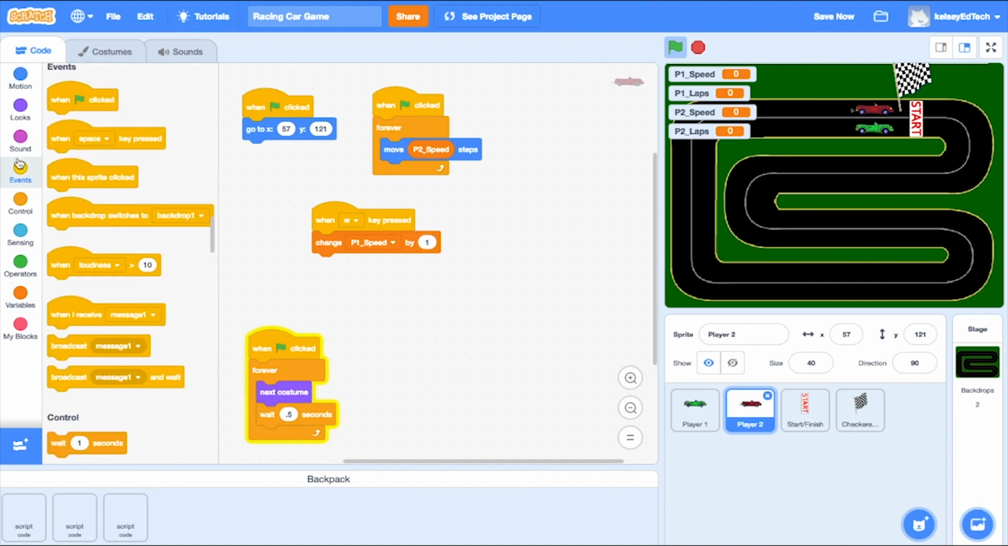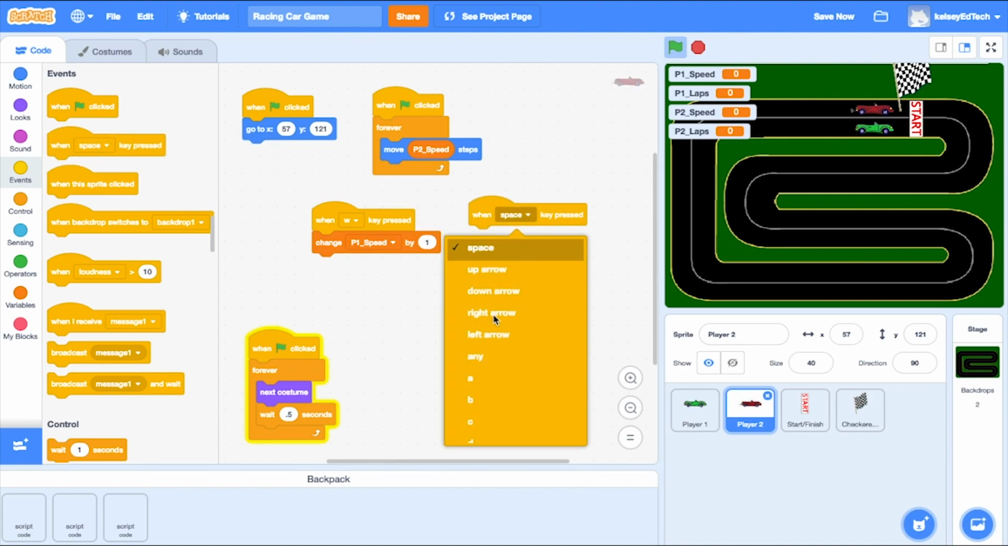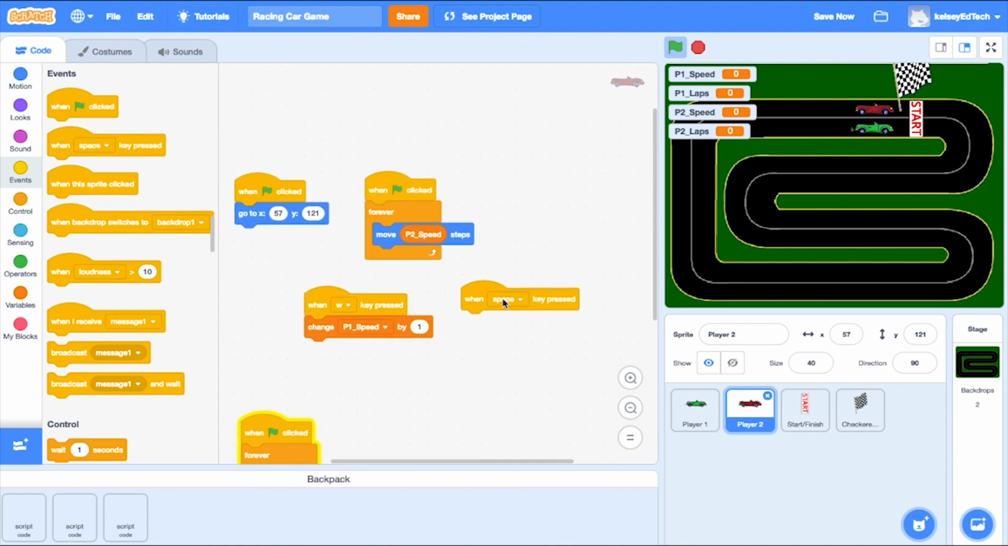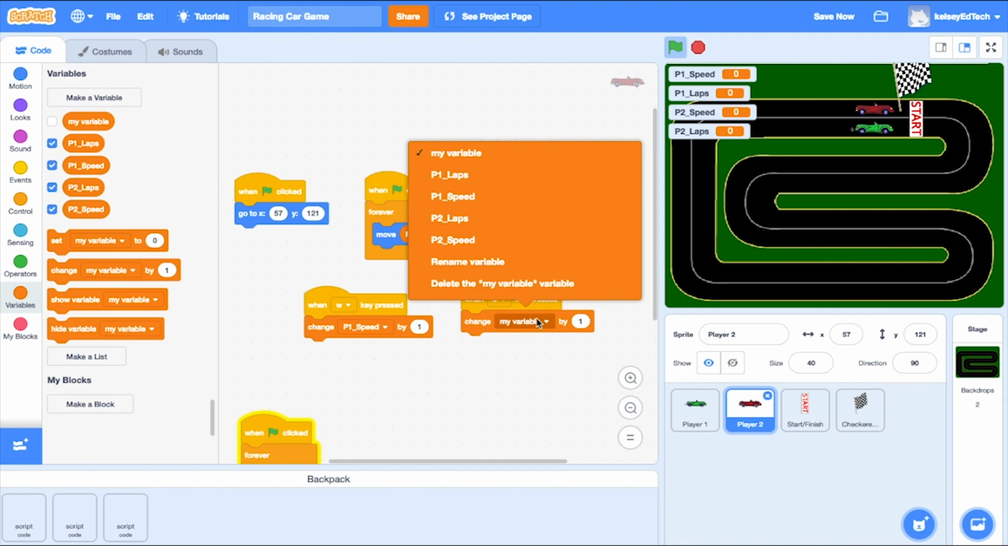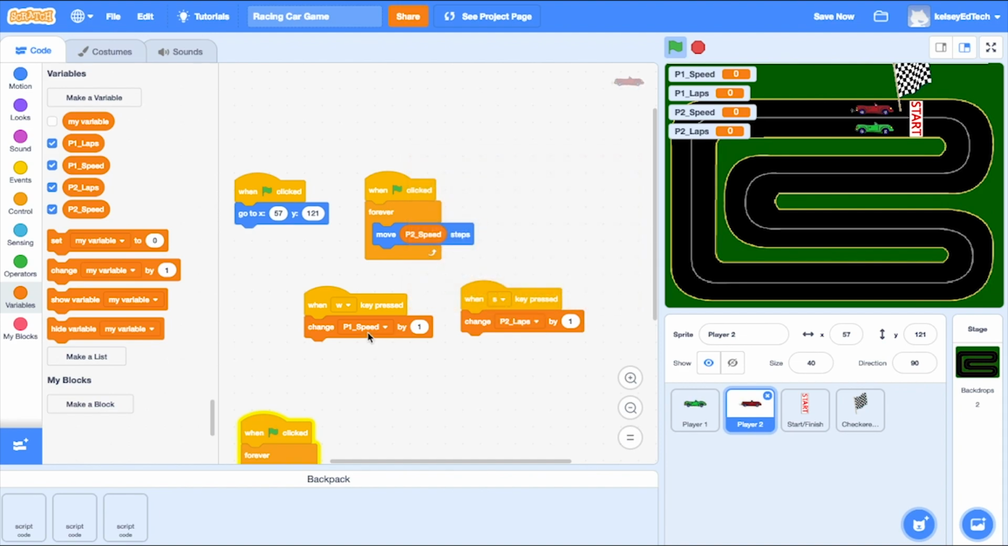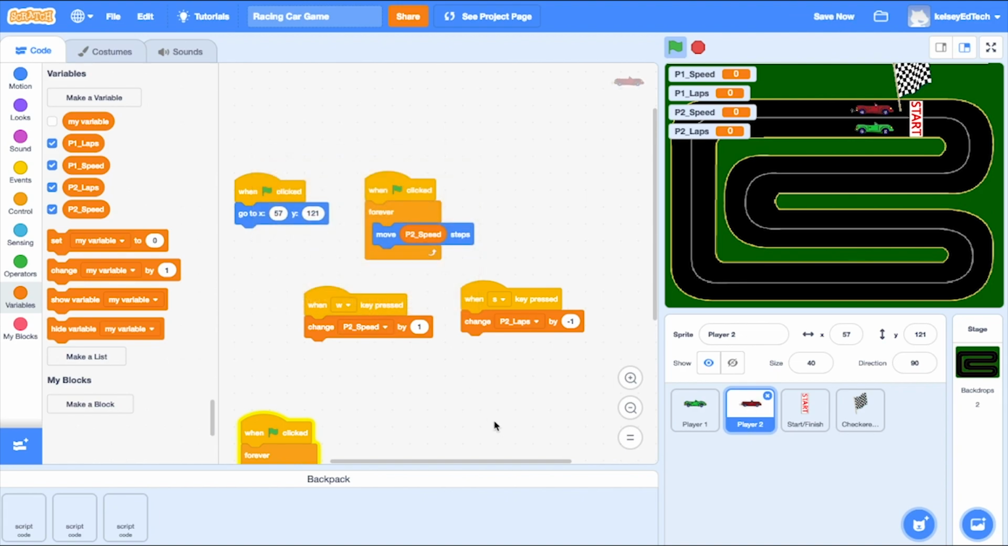And then we do the same thing for our downwards, but we don't use the downwards key this time. We use the S key. And this time we're going to change the player 1 speed, or player 2 speed. Look at that, almost made a mistake there. We're going to change the player 2 speed by -1. So make sure you get the right variable, it's so tricky. Player 2 speed, player 2.